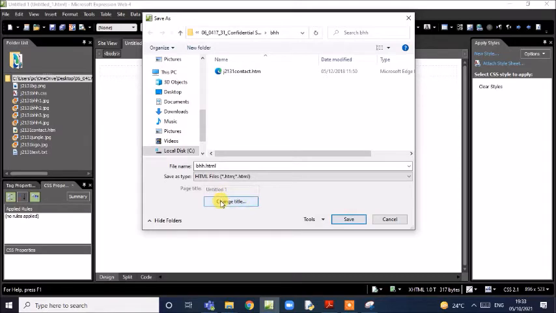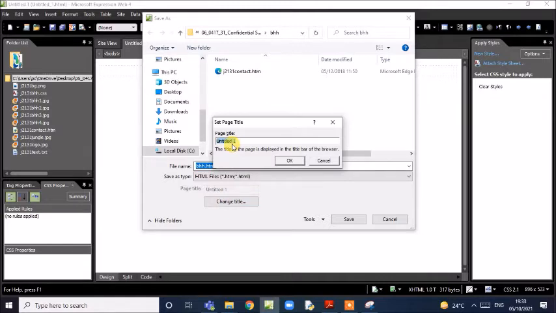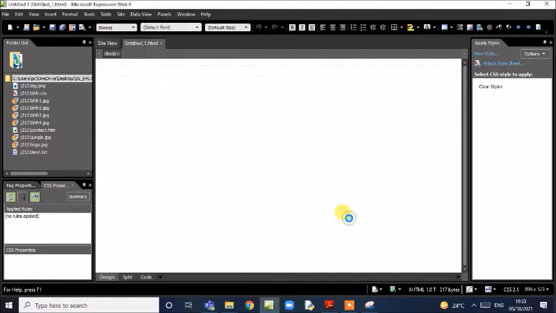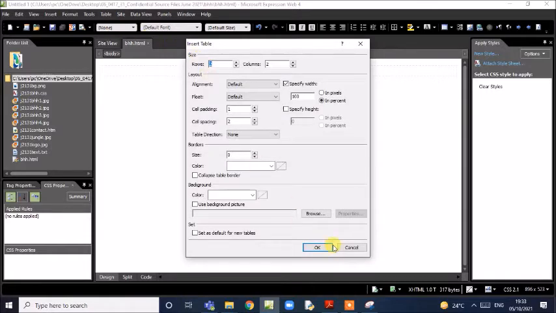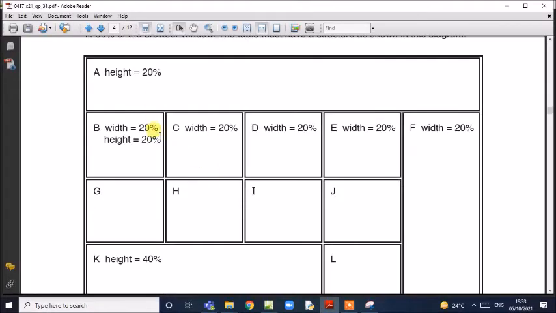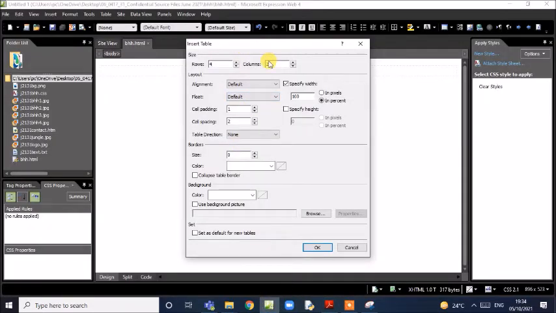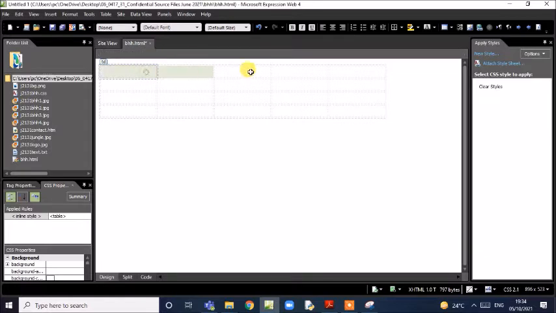Now, if they are asking us to change the title, I can click right here to change the title. But right now, there is nothing mentioning the title, so I will ignore change title and go for save. Now, after I have saved my file, I will go to table, insert, and check. I have 4 rows with 5 columns, and the width will be 80%. Done.